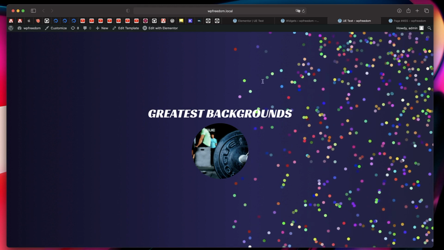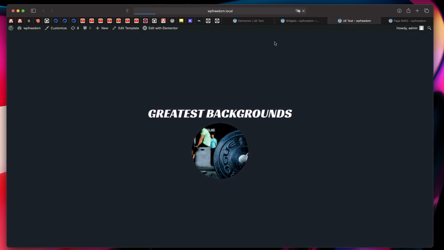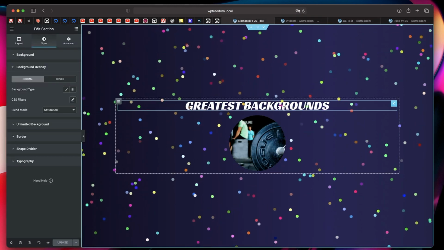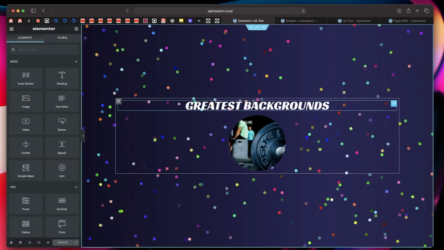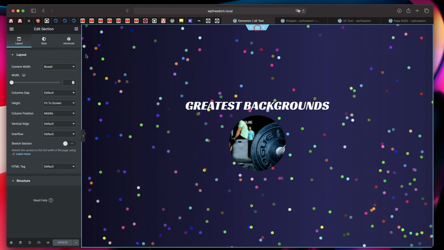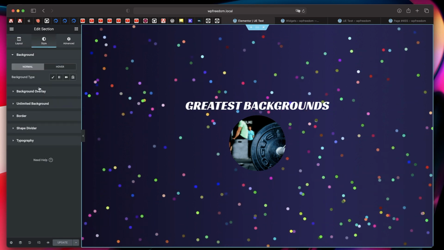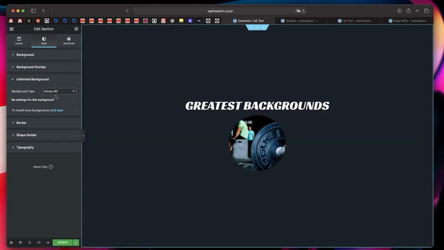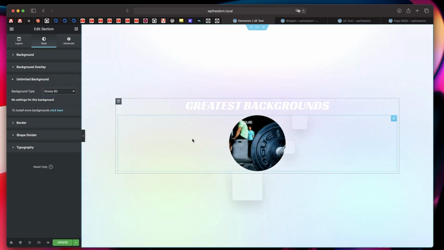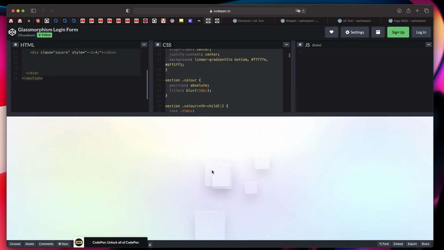Update. Again, I'll just reload this page. I have to reload this page as well. That was actually a preview. Again, I'll just click on the section, go to style tab, click on Unlimited Elements. Now we'll try glossy BG. And just like that, you can see the squares moving. We basically ported this whole code, right? This whole code into our Elementor section.